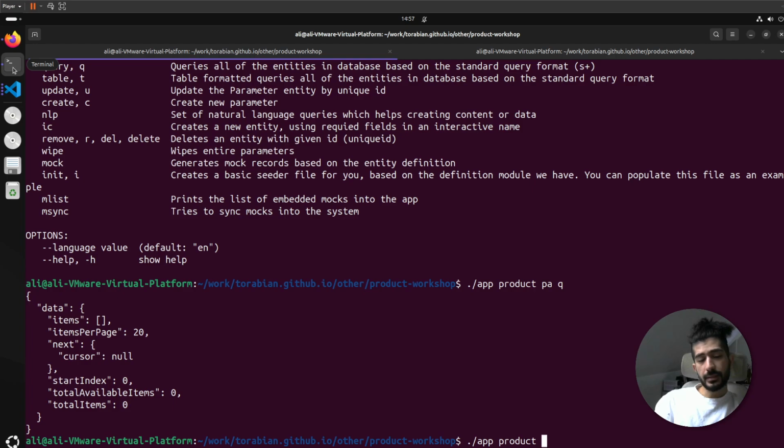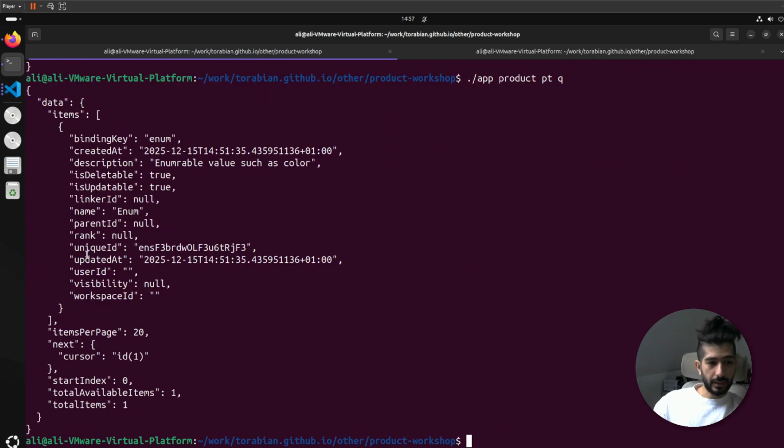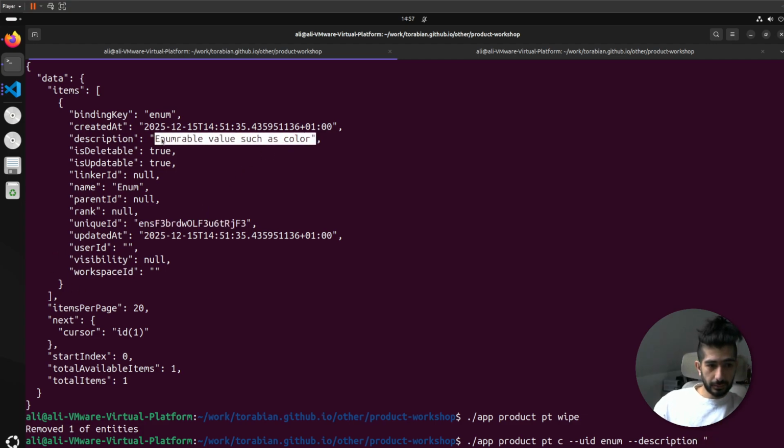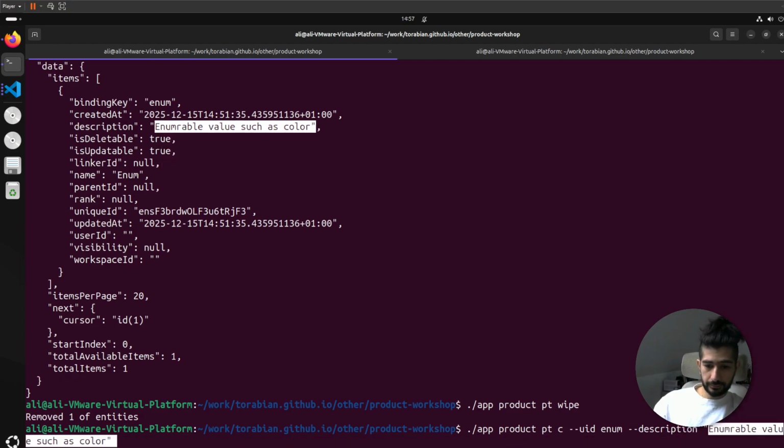All right, so we created a parameter type before, as an enum. And the issue with that is the unique ID is this one, and I really didn't like this. I'd like to wipe that out and create another parameter type, where the UID is enum, which is automatically unique. And then the description, I'm going to copy it, put it in here, and call the name enum, and then enter.